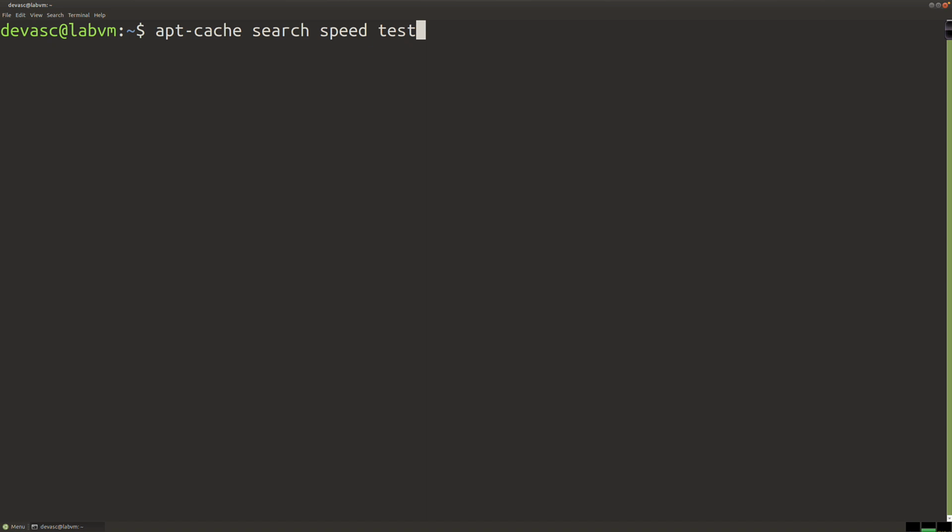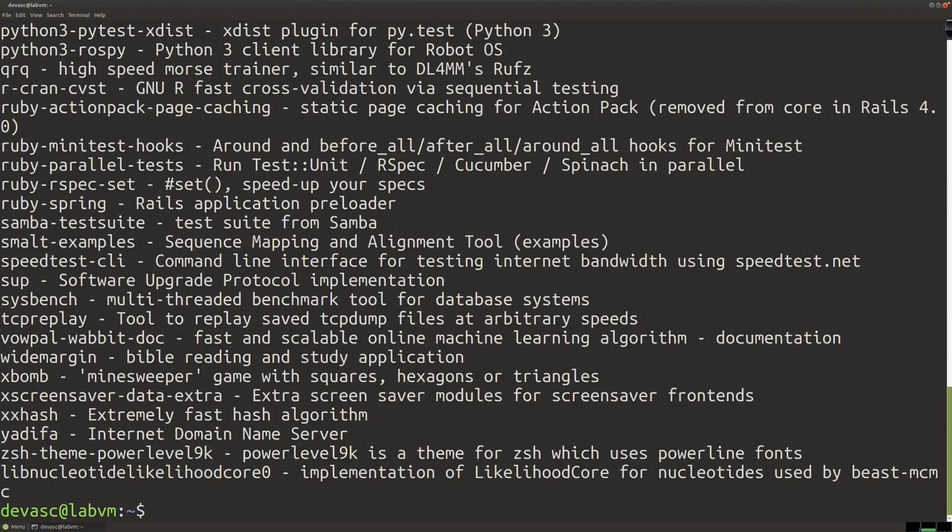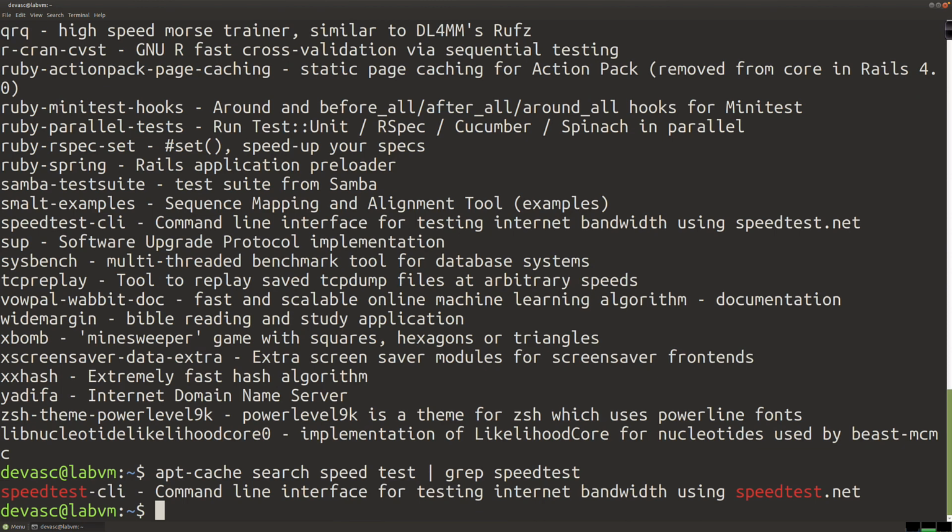You can search for the package by name. We can use a keyword. So here I'm just saying search for speedtest, right? In other words, apt-cache is going to tell me what packages might be available that have speed and test in the name. And you can see we get this monster list. So what I could do is, we know we're looking for speedtest. So I could say, let's grep on speedtest specifically. And there you go. You can see we have speedtest-cli.